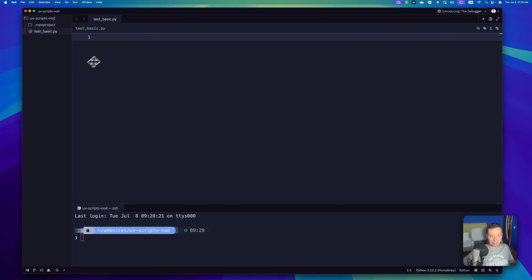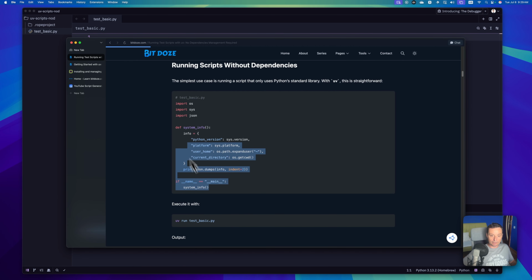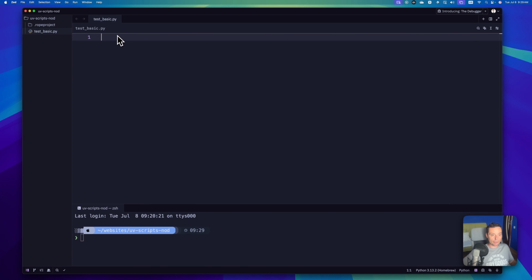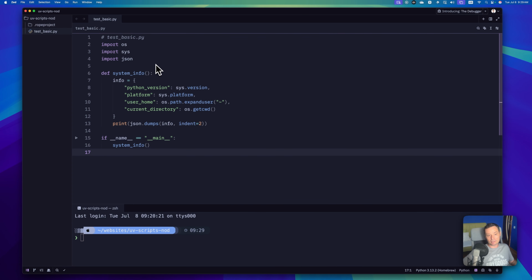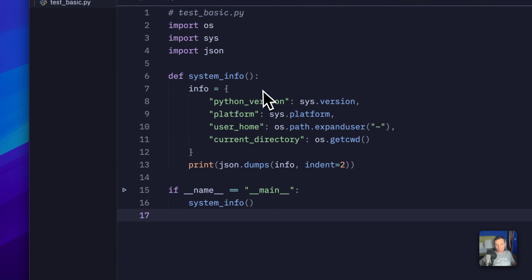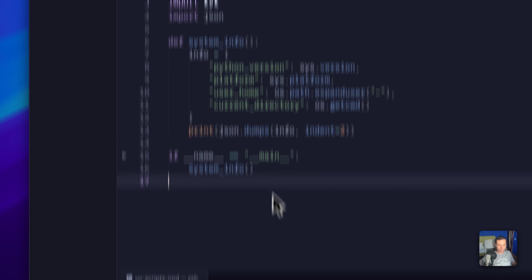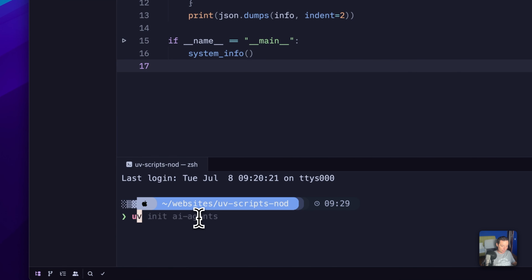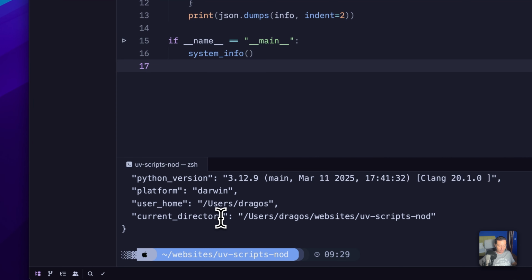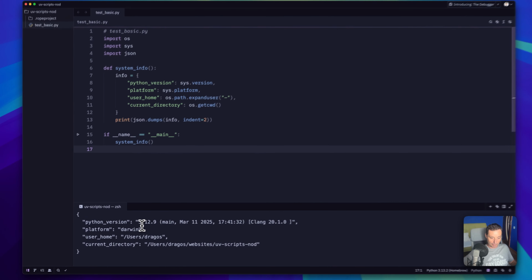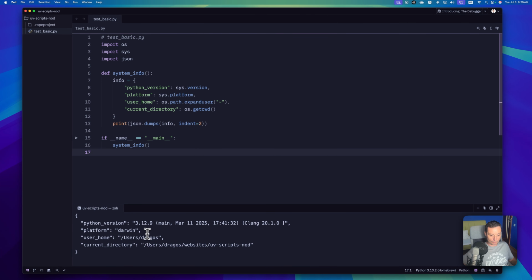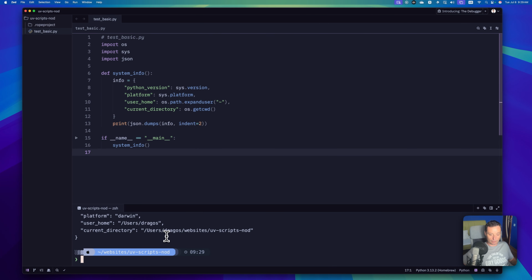I have a blank project here without anything in it, and I will just copy this and put it in here. Basically this is a basic script, without any need for dependencies, just using the default things. If we run UV run test, it should go and check the details. You see that you have the Python version, the platform, the user, and the current location. So this is the first basic script.